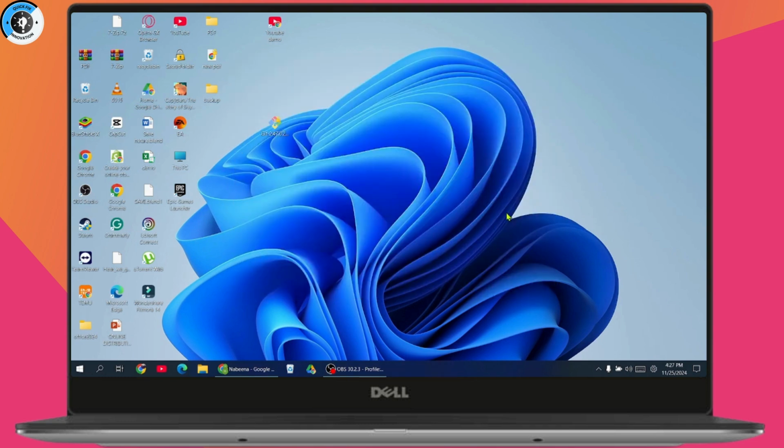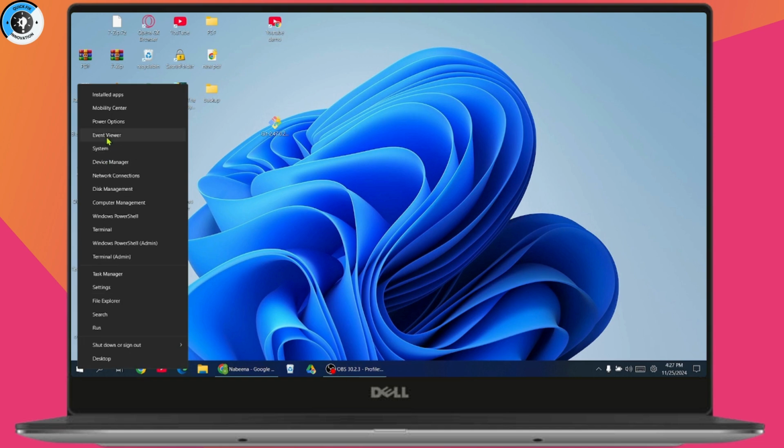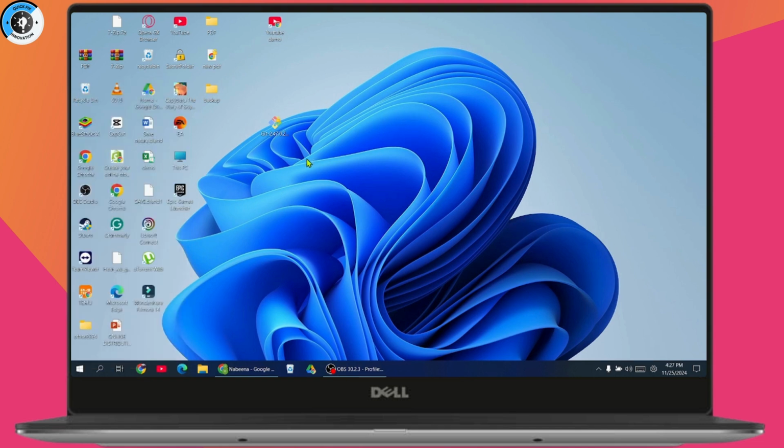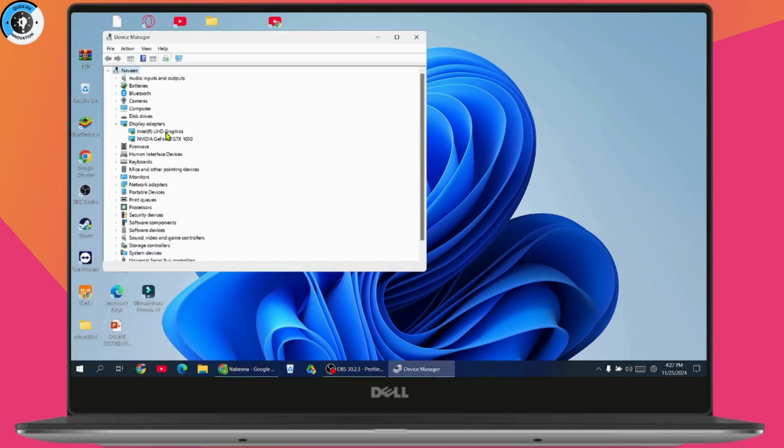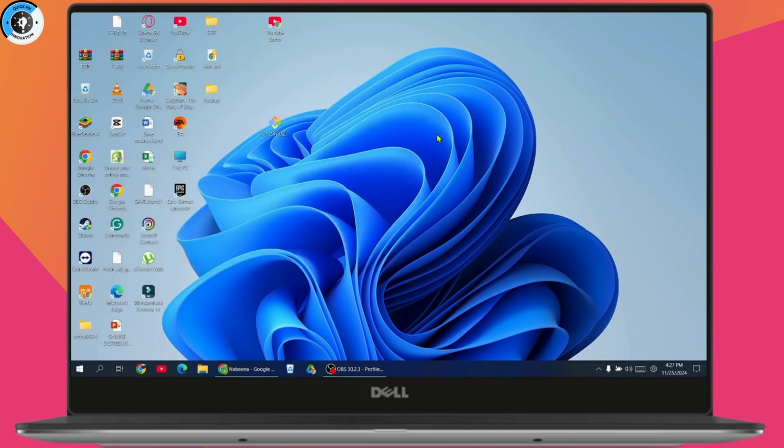But if reinstalling your keyboard driver or your monitor driver doesn't work, then try reinstalling the display driver. To do that, you can right click and go with the device manager, go with the display adapters, go with the Intel graphics or NVIDIA GeForce. You just need to simply right click on it, go with uninstall, and your PC or your laptop will automatically reinstall it. After that, you need to restart your PC and your problem will be fixed.